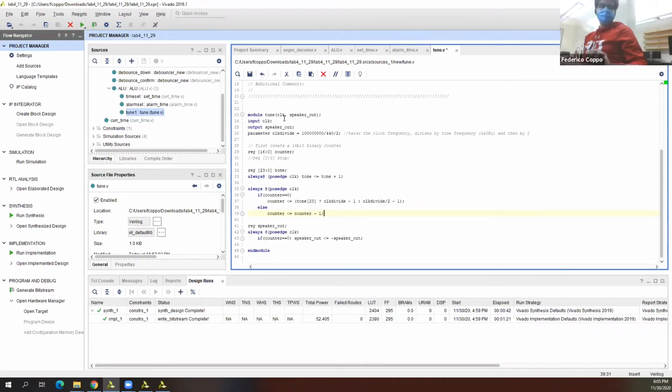Here we have the clock and the speaker output in the module, and the input is the clock cycle, and the output is the speaker output. Here we have a clock divider, which is being divided by the frequency and then by 2. And here we have a 17-bit counter, and basically here we keep increasing the tone by 1. And then we go on to the next block.